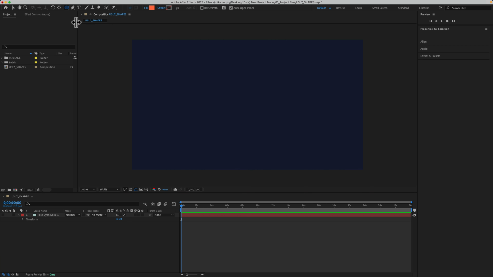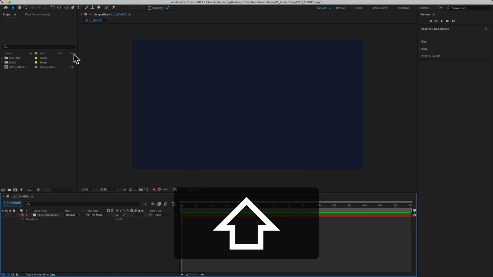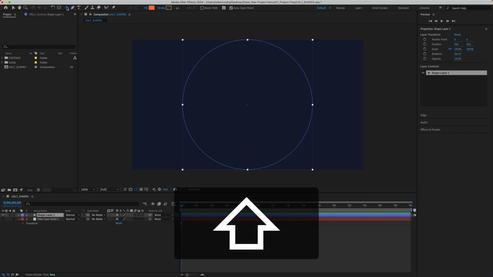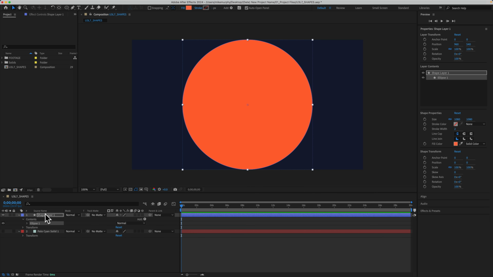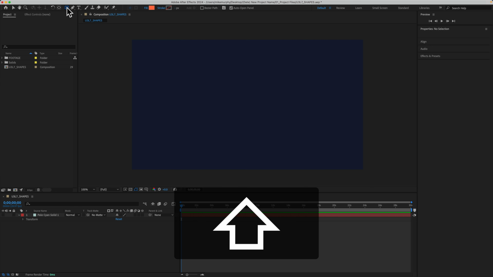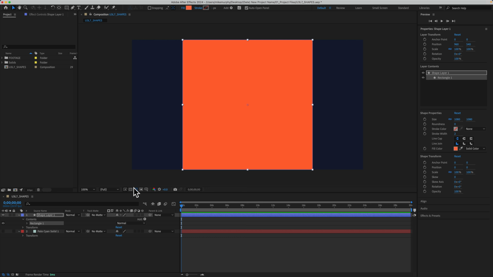If I do the ellipse, double click, it's going to fill within the bounds of the composition. If I wanted a perfect circle, I can hold the Shift key first, double click. That will also work if I did that with the Rectangle tool. Choose Rectangle, Shift, double click, and now I have a perfect square that fills up the bounds of the composition.